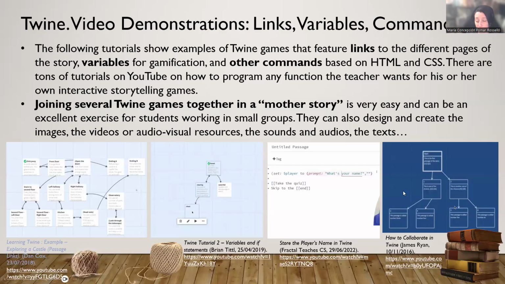This is an option you can do because you can really combine several Twines into one single Twine. What does this mean? Totally transmedia. You can start a story and ask the students to continue the story, and then another group continues the story. So it's totally transmedia. It's a way to make the story become larger and larger and be written all together.